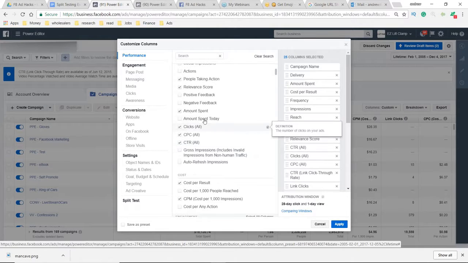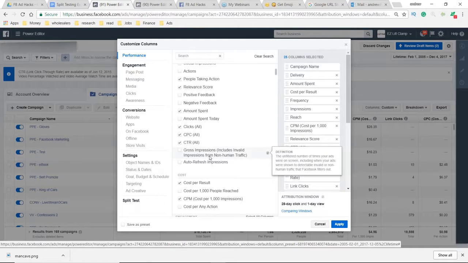Especially in today's age. So amount spent today, you can do that if you're doing lifetime budget. Typically, I do daily budget, not lifetime budget, but you can use amount spent today if you're doing a lifetime budget. It's not a bad idea. And gross impressions, this is a new one. Like I said, there's always changing stuff on Facebook. What is this?